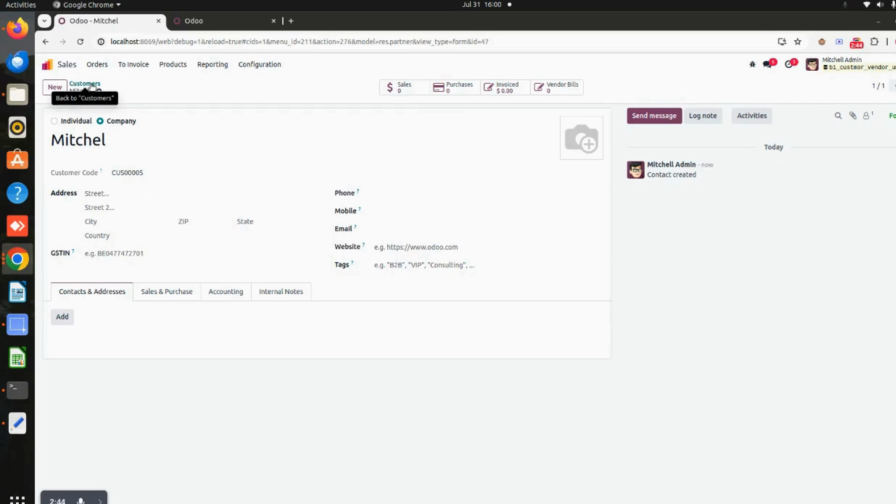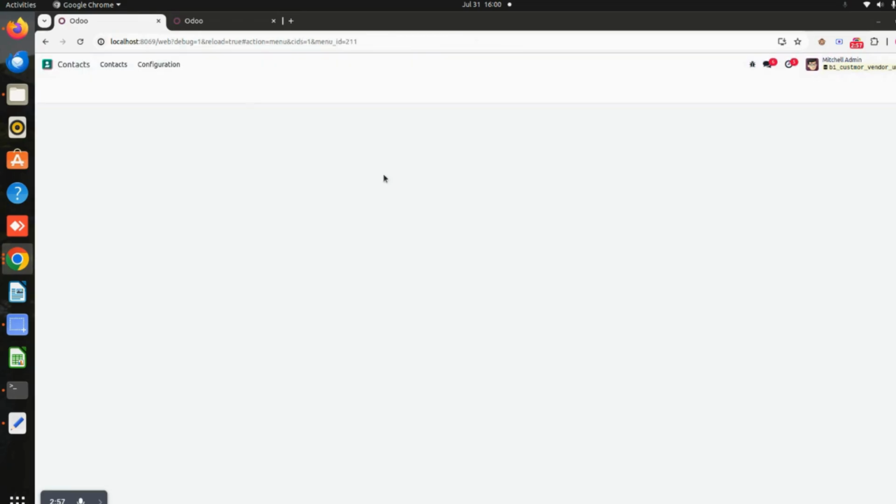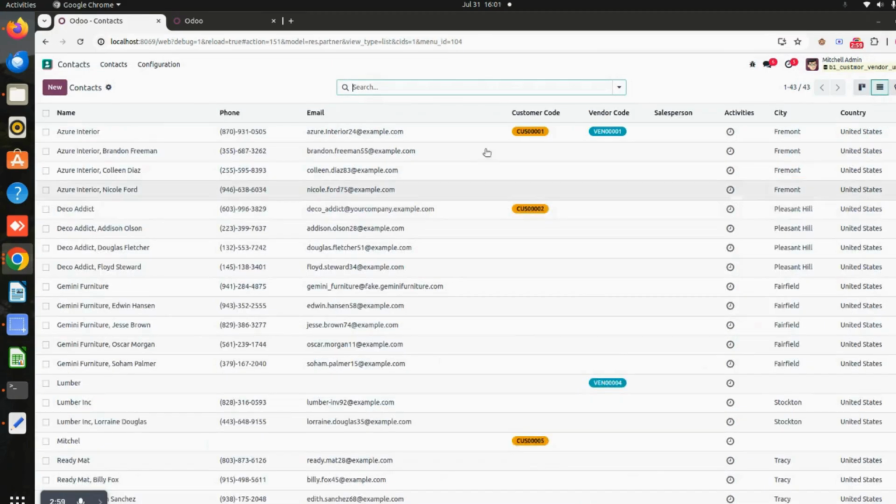Once this is completed, if you go to the Kanban view, you will be able to see Michael with the customer code. Now I will again go back to the customer, and in the list view you will be able to see the customer code and the vendor code.